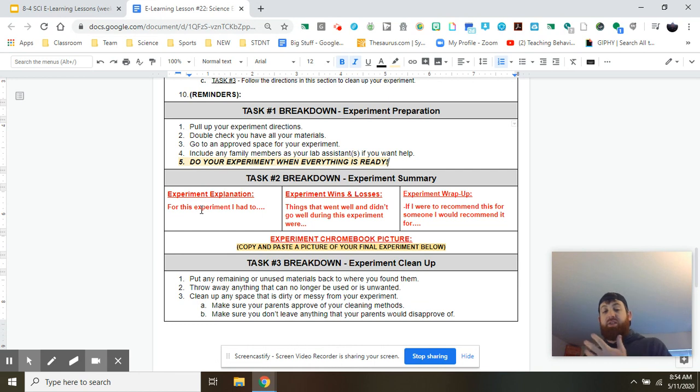As you complete the experiment and as you're going through, once you're done, you're going to be summarizing 3 things. An explanation for what you did, the wins and losses of the experiment, and then obviously your overall wrap up. So for this experiment, tell me what you had to do. Tell me things that went well and didn't go well. And if you were to recommend this for someone, who would you recommend it for?